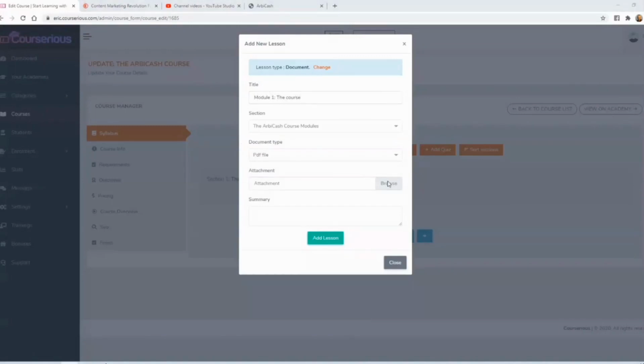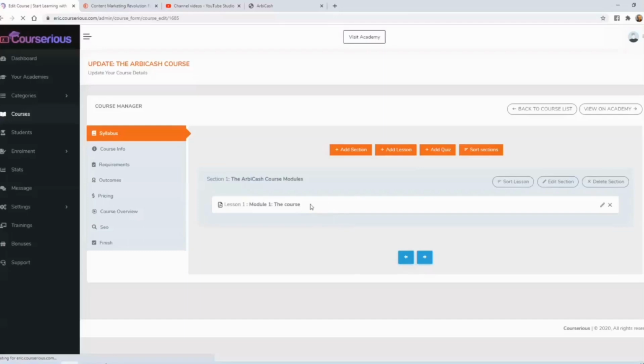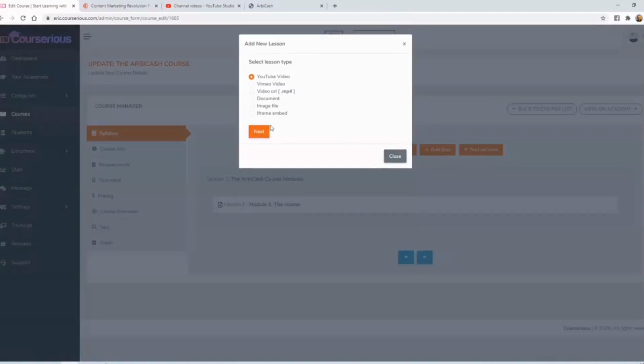I'm going to browse for that document. You can add a description in the summary if you want to, and then click Add Lesson. Courserious will actually host that document for me, so I don't have to worry about uploading it or protecting it somewhere else. I'll go ahead and add the next lesson.